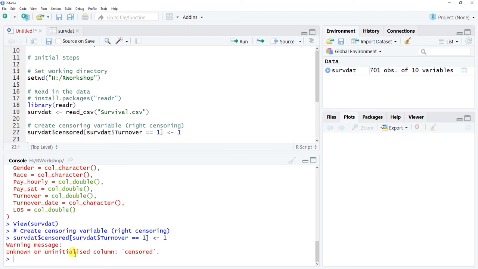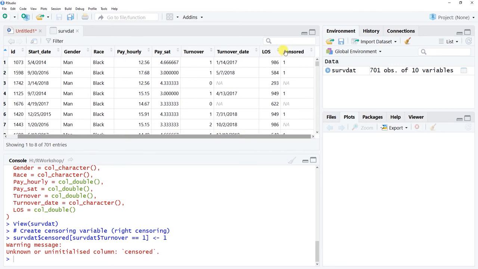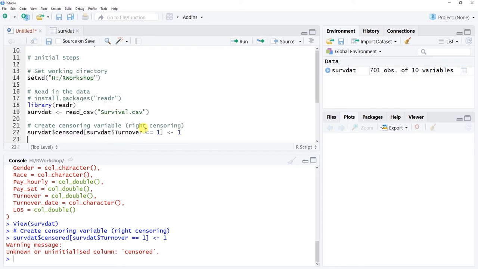So you might get a little error message here, or not an error message, but a warning message that says unknown or uninitialized column censored. It's fine, as you'll probably see when we go over here. We do now have this new column or variable, which is called censored, that we created. And you'll note that those people who had voluntary turnover, they had experienced that within the study. So again, that's our focal event. They are now coded as 1 for censored here. But you'll see that there's NAs because we have not yet specified who those people are that are going to be censored, or specifically right censored.